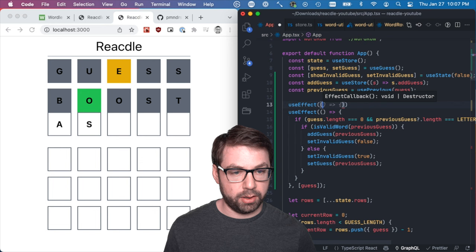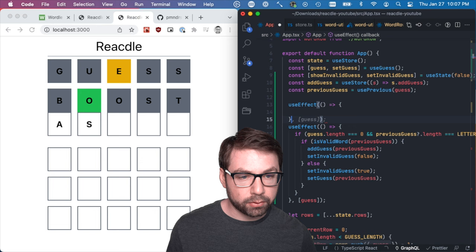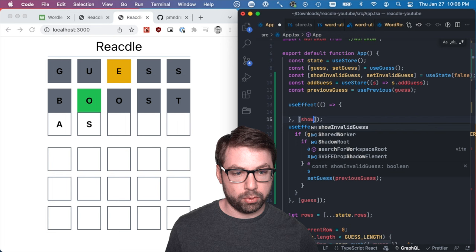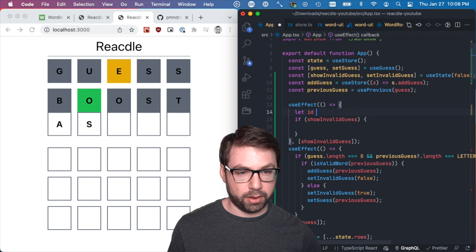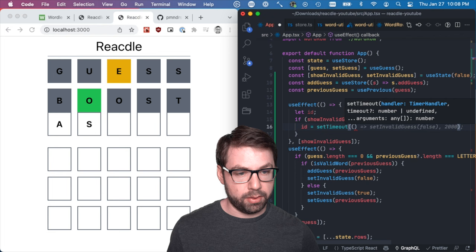And we're gonna say, I feel like it's always adding extra. So we're gonna have this actually be show invalid guess. If show invalid guess is true, then we're gonna make a little timeout. So we'll have this be let ID, and ID equals set timeout, and then set invalid guess false after 2000 seconds, sure.